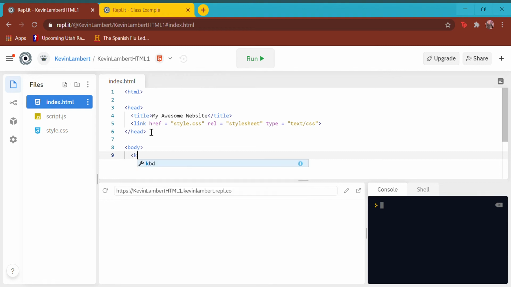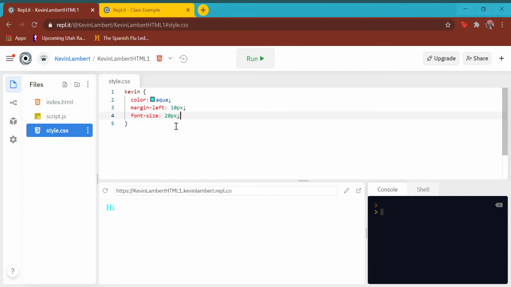And then inside our body, we're going to create a Kevin tag, and we're going to say hi. And then I'm going to end my Kevin tag with my wonderful /. See that? It's teal. Isn't that cool? Teal margin. So right here, color is aqua. Sorry, it's not teal, aqua.